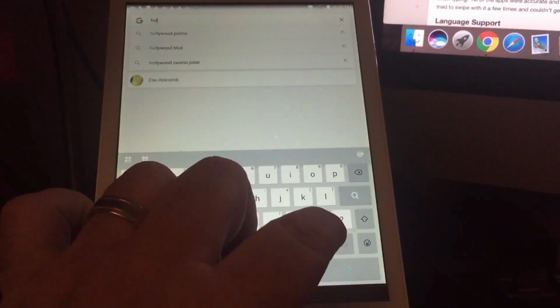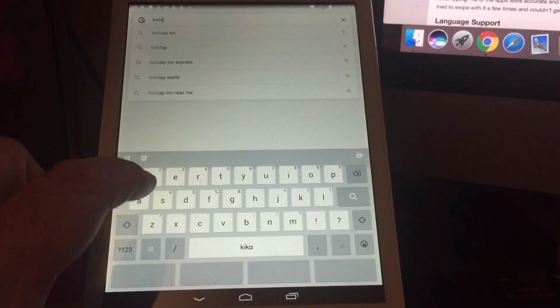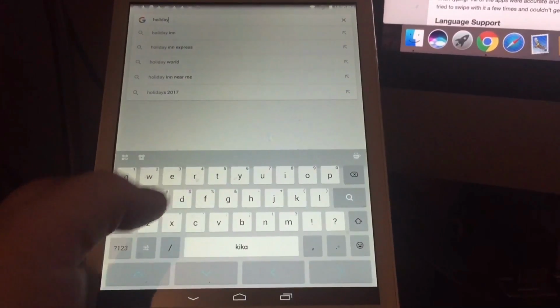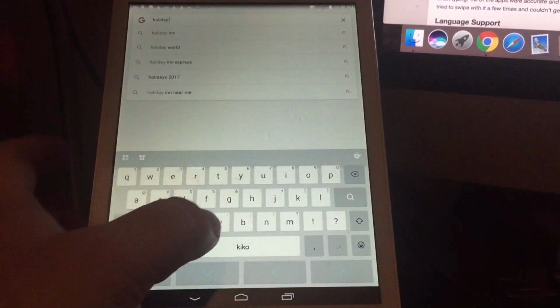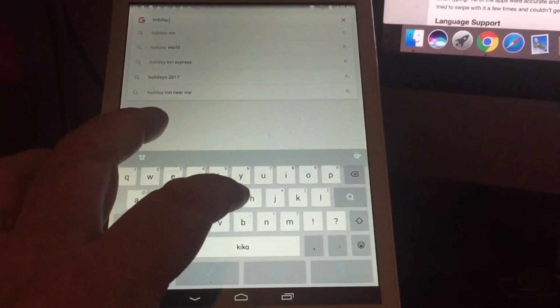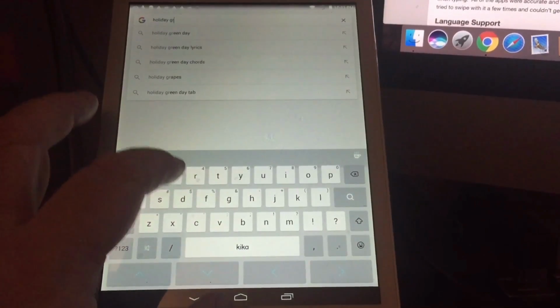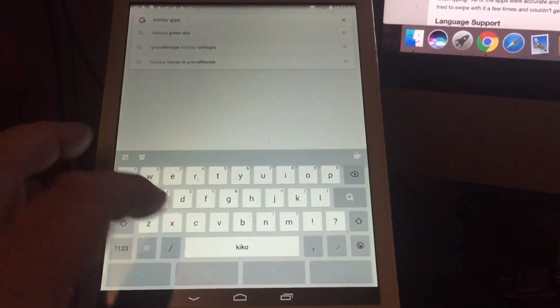Why? Maybe it doesn't work on the keyboard search. I'm not sure. Yeah, Google takes care of that itself, I guess.